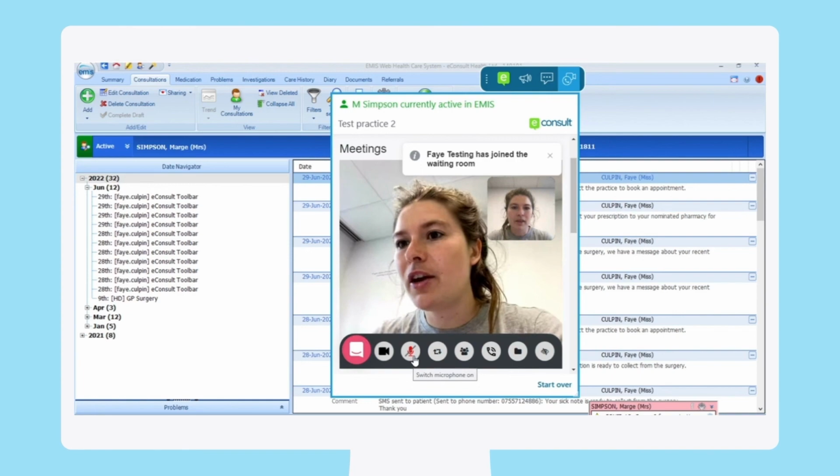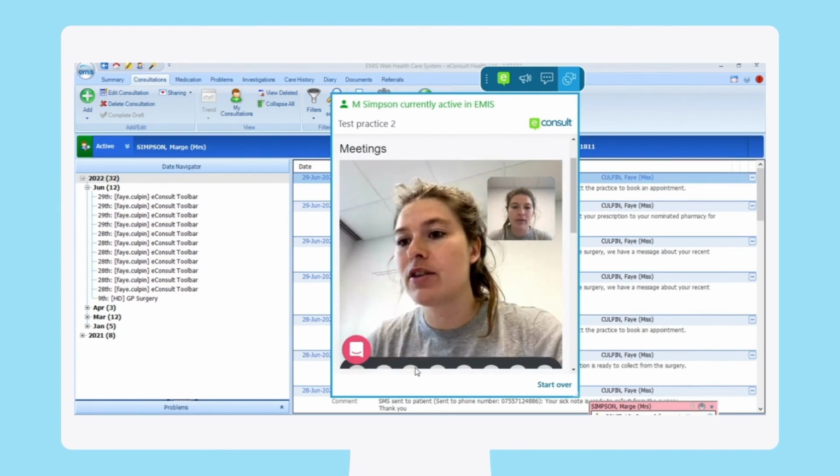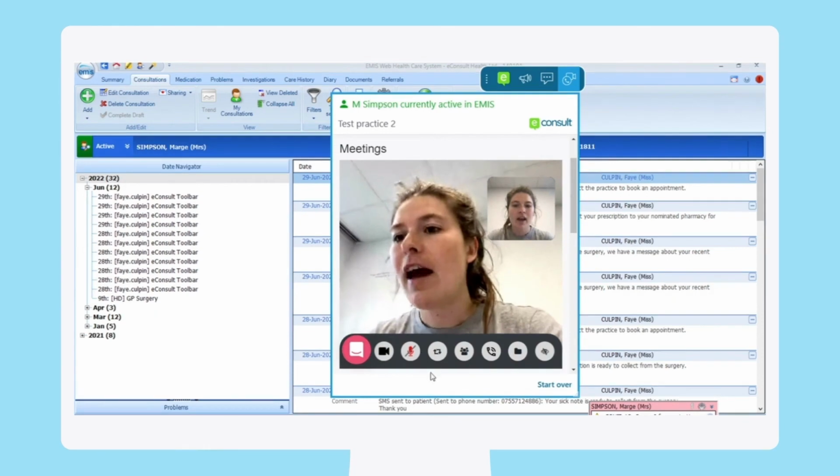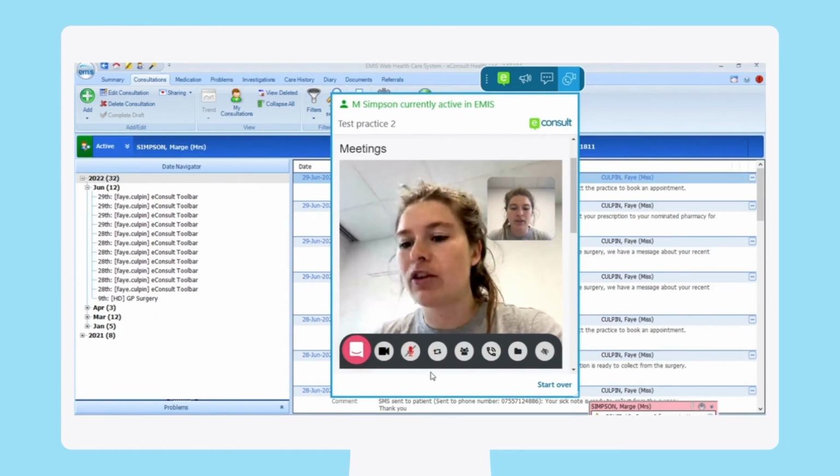Just like with other video providers, you're able to switch off the microphone, your video, and also blur the background. You can also add participants to the meeting should you need a chaperone, a translator, and also within that video consultation, you can share documents and files should you want to.